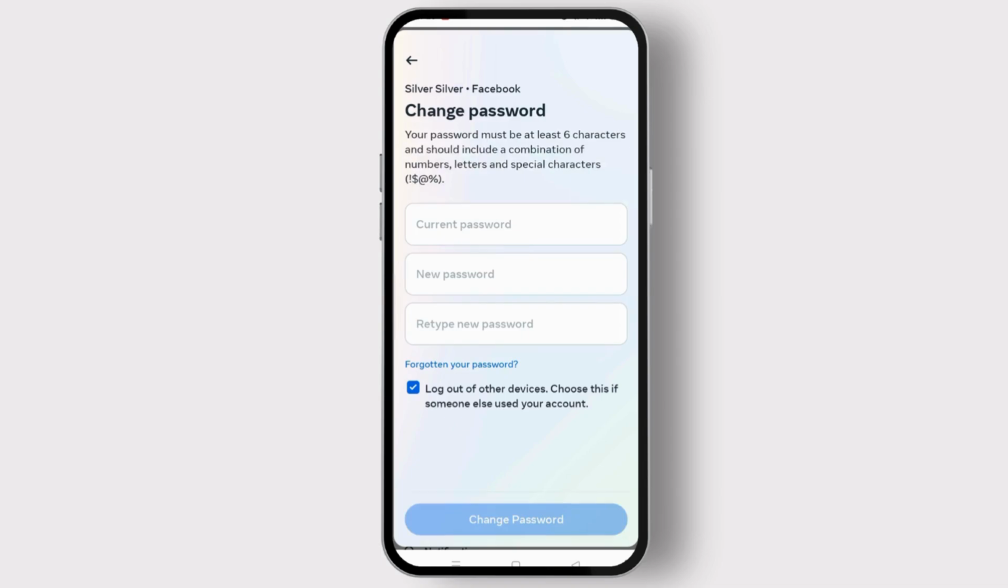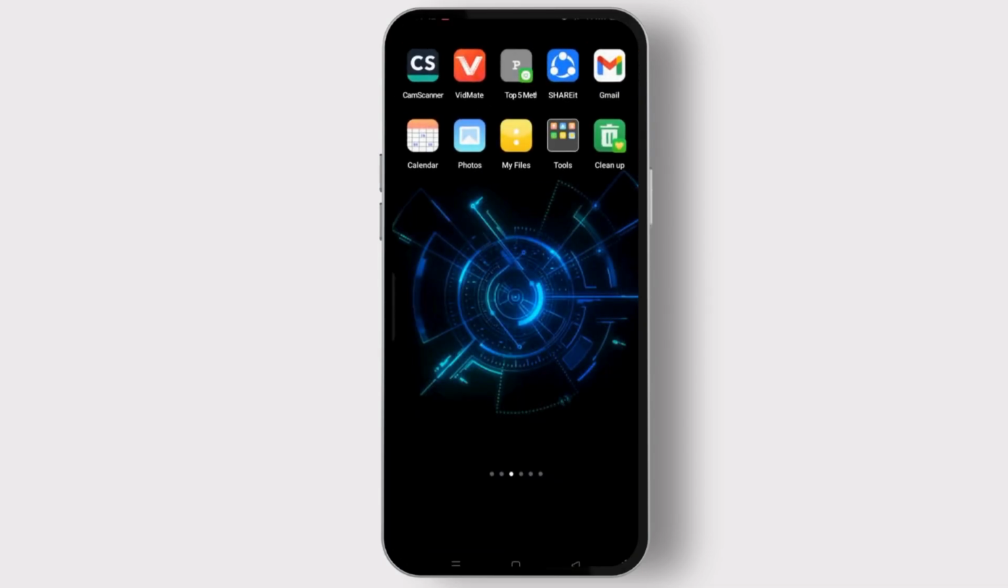On this section, there is no option to see the password if you forgot, but if you don't remember the current password, then you can tap on forgotten your password and easily change it from this page and know the password. The other way you can do is go back from Facebook and open the Google.